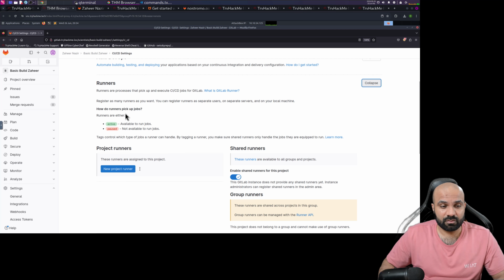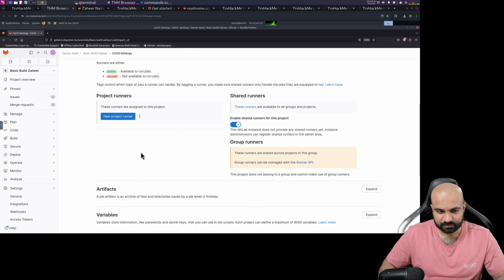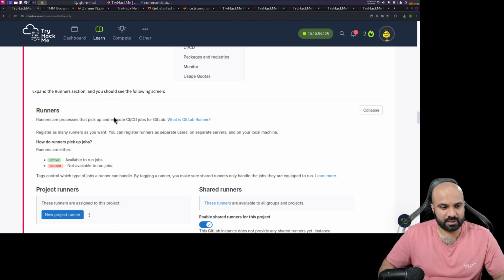How do runners pick up jobs? Runners are either active, available to run the job, or paused, not available to run the jobs. Tags control which type of jobs a runner can handle. By tagging a runner, you make sure shared runners only handle the jobs they are equipped to run. Learn more. These are the project runners, these are the shared runners. Okay, so let's see what else we need to do here.